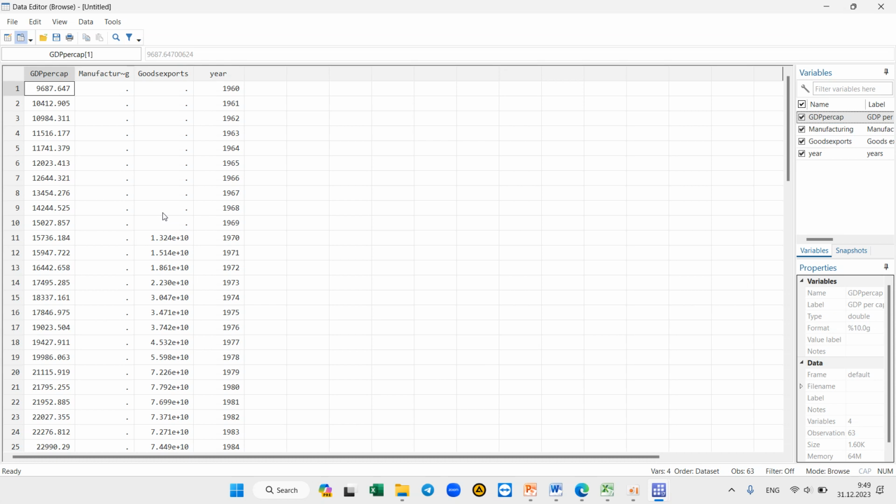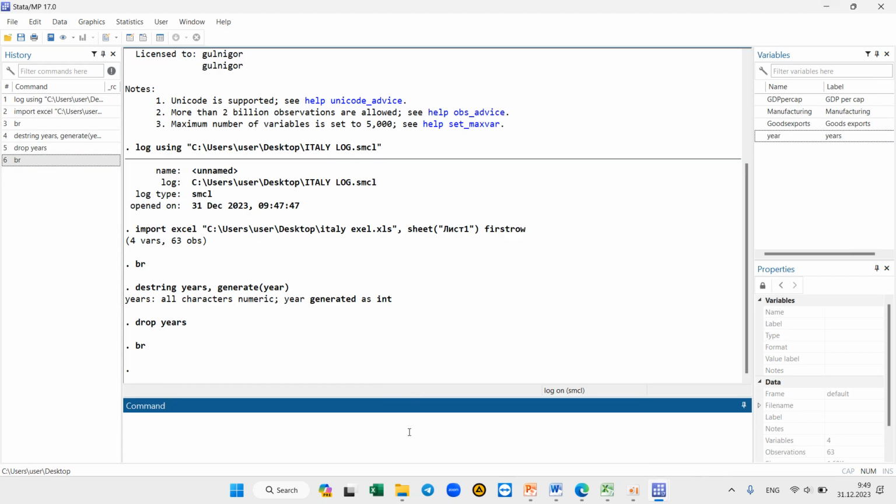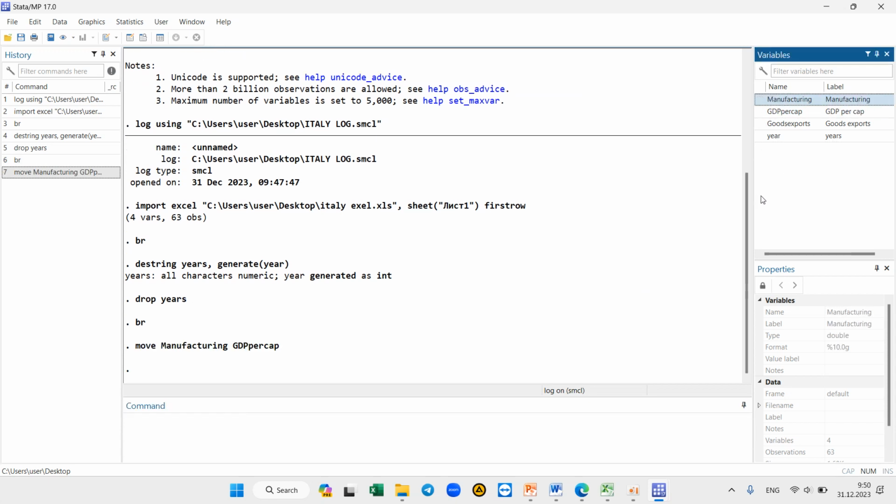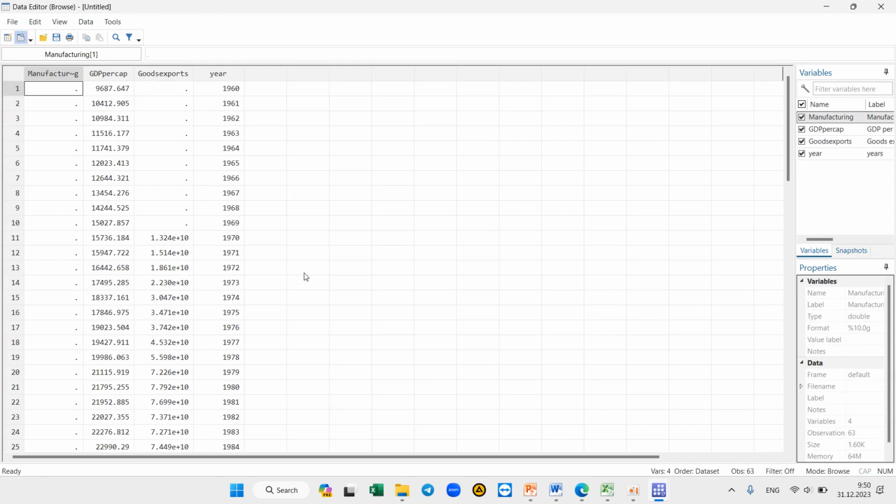And this means everything is all right with these variables, but my dependent variable is manufacturing, and I want manufacturing to be in the first column. How can I do this? I just go to Data and the command part, and I just write move and choose manufacturing before GDP per capita. Enter. As you can see, manufacturing is in the first column now. Okay, we just go checking. Okay, everything is good. And we have to save it.